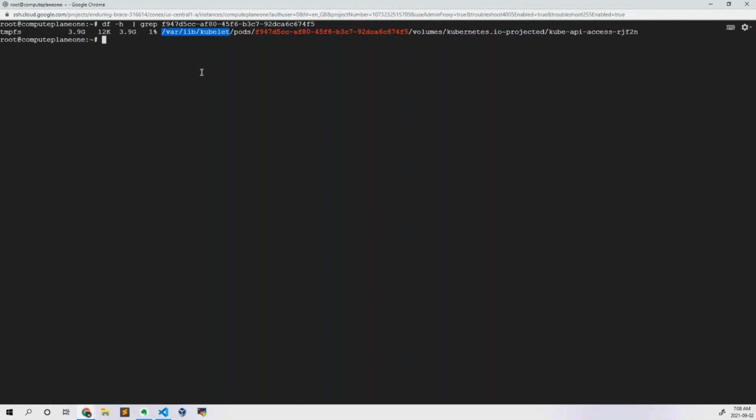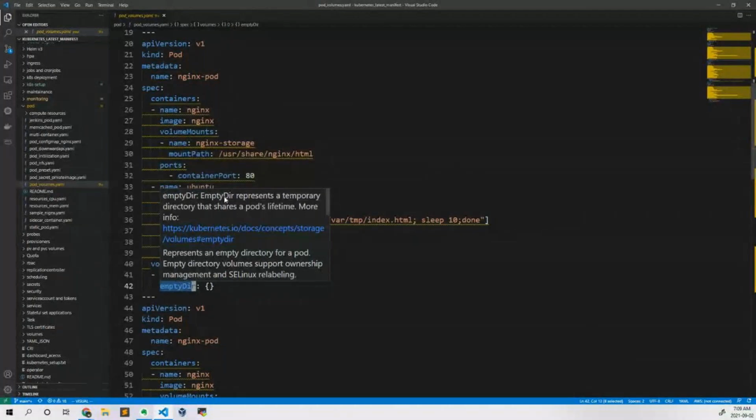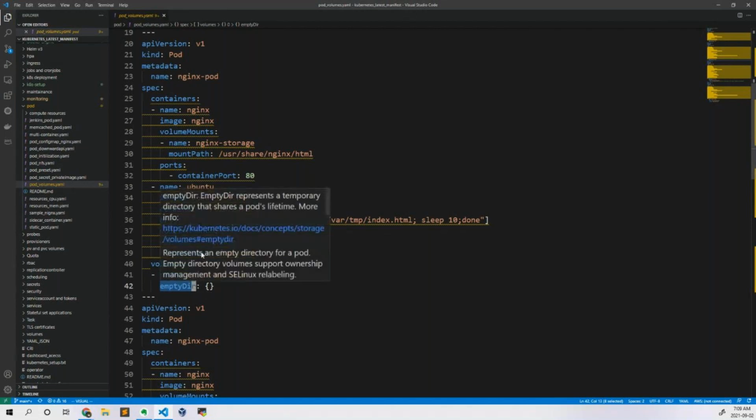If you are using a volume type called emptyDir, then it looks like this. The volume type I'm using right now is emptyDir. emptyDir represents a temporary directory that shares a pod's life cycle. In the sense, this volume will be available until your pod is available. If I delete my pod, this volume will automatically get deleted. That's the reason this is called ephemeral storage.